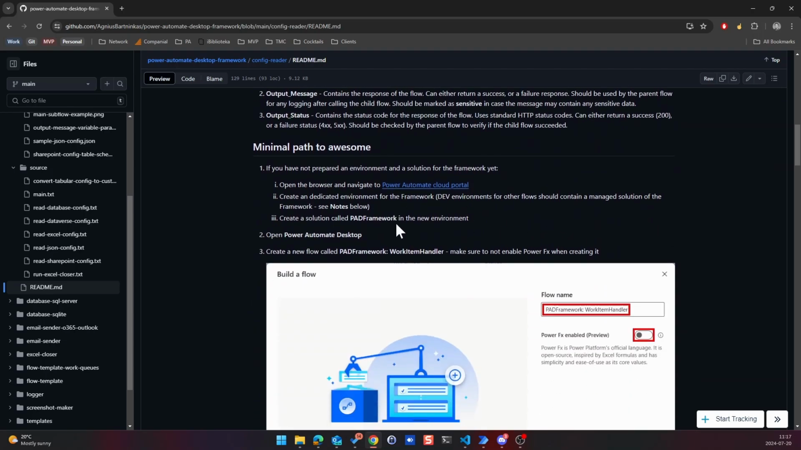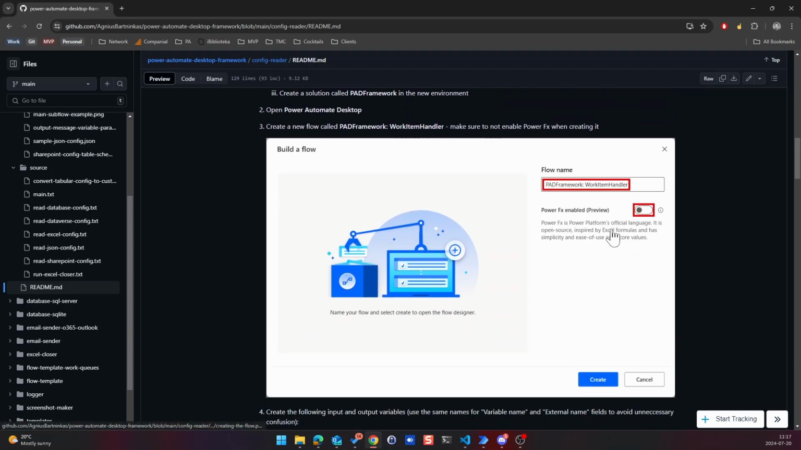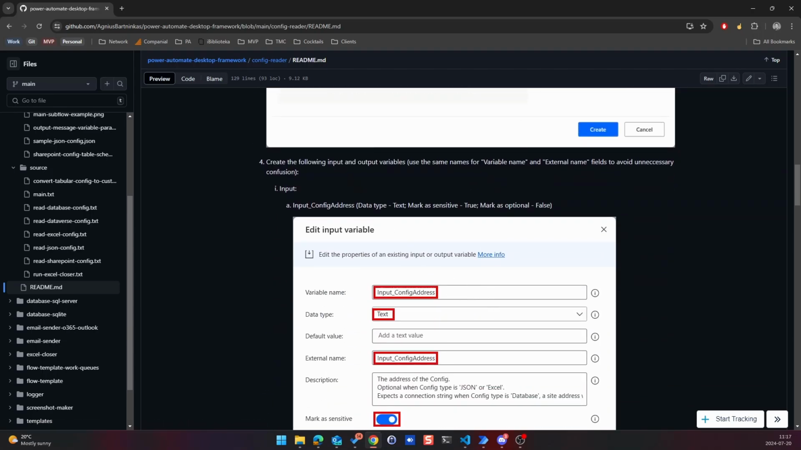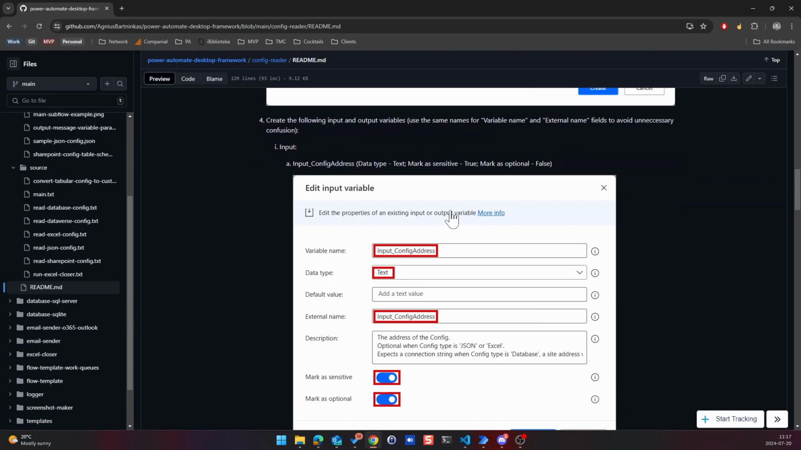So basically, create the actual flow, create input and output variables. Because this is a utility flow, it's supposed to be called by a parent flow, so it has some inputs and then it pushes out some outputs. So there are several that need to be created, such as input config address, and everything is described in here on what it has to be like. So data type is text, sensitive true, optional false, right?